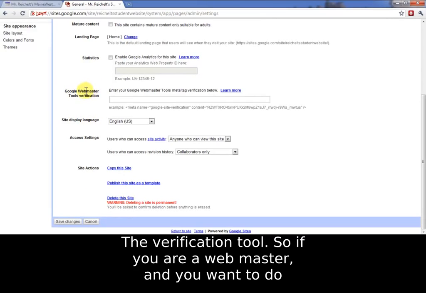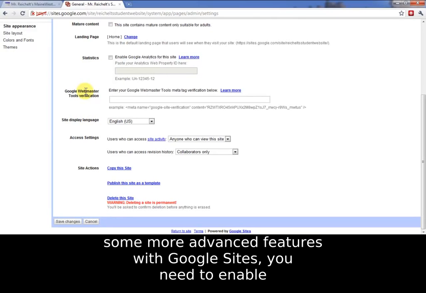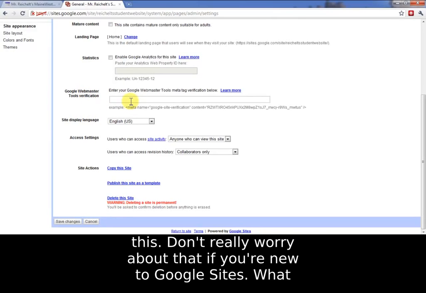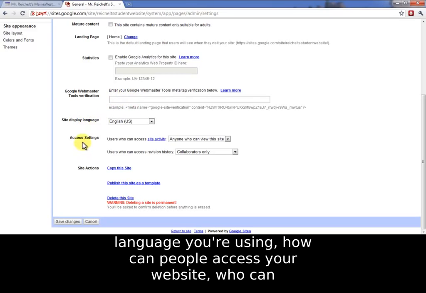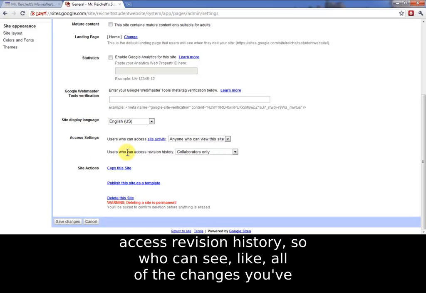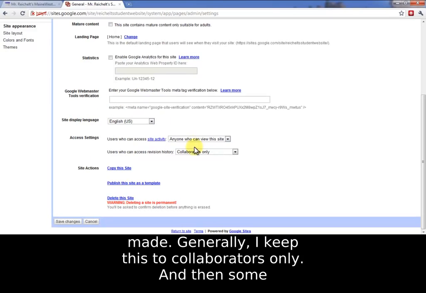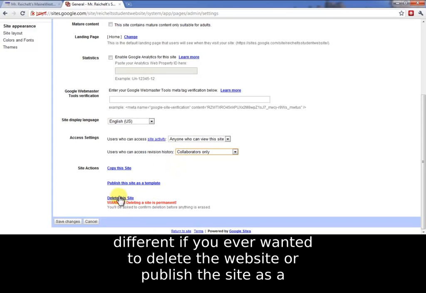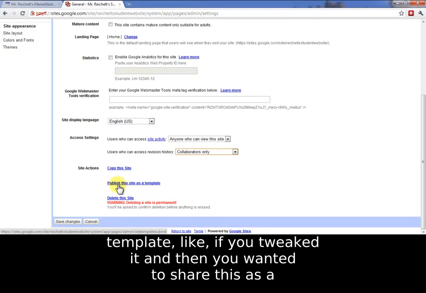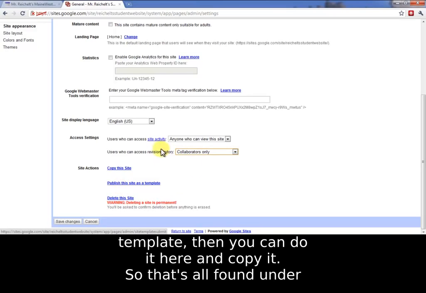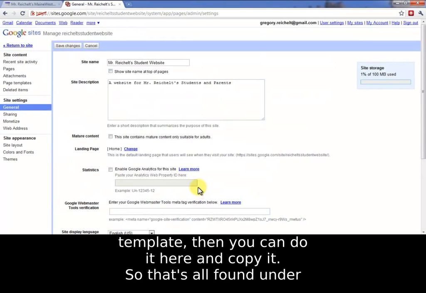The verification tool, so if you are a webmaster and you want to do some more advanced features with Google Sites, you need to enable this. Don't really worry about that if you're new to Google Sites. What language you're using, how can people access your website, who can access revision history, so who can see like all the changes that you've made. Generally I keep this to collaborators only. And then some different, if you ever wanted to delete the website or publish the site as a template, like if you tweaked it and then you want to share this as a template, you can do it here and copy it. So that's all found under General.